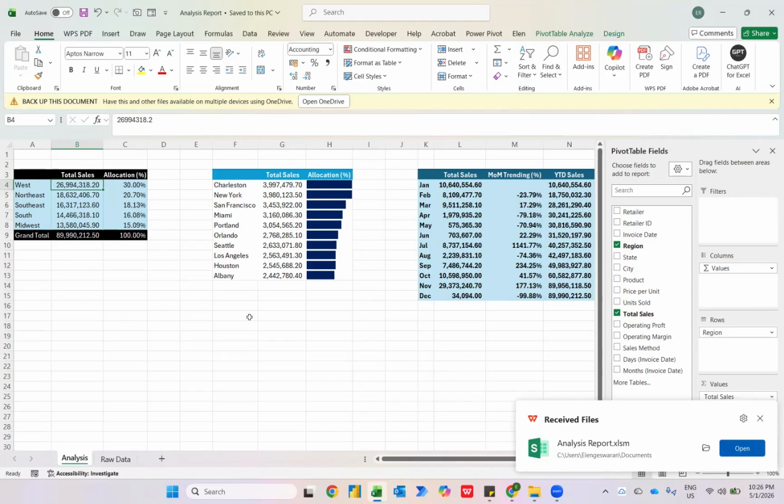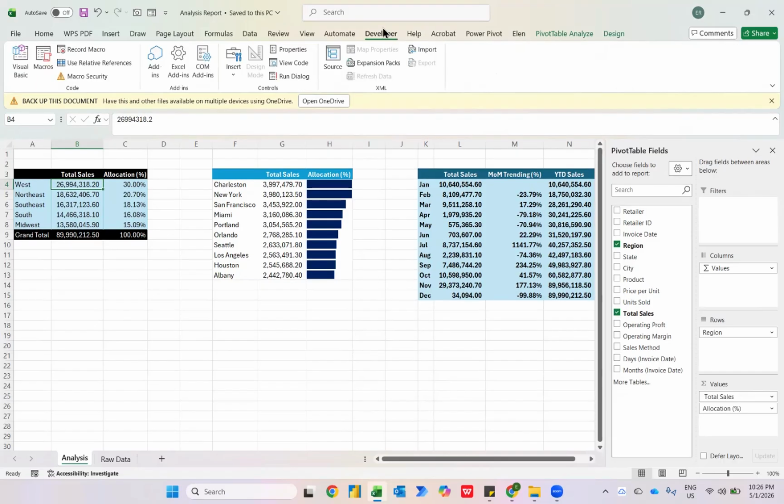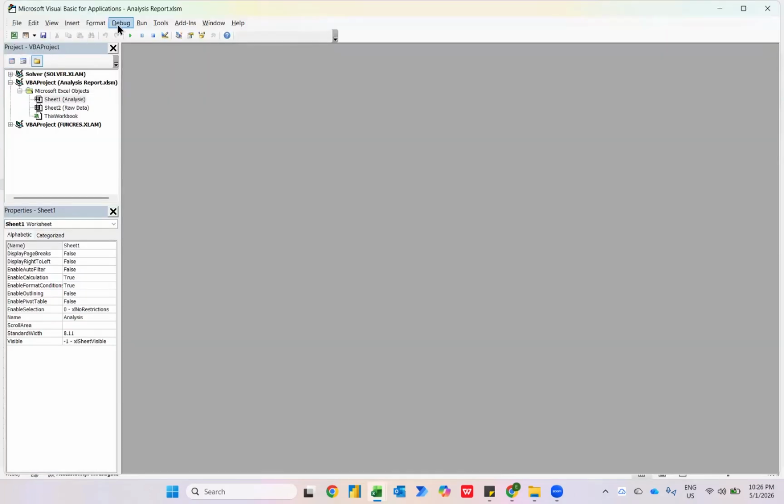What I need to do next is create a VBA code whereby, with one click, it can automatically send an email to my manager. So let me go to the Developer tab and click on Visual Basic. Here I'm going to write a code. I'm going to go to Insert and click on Module.